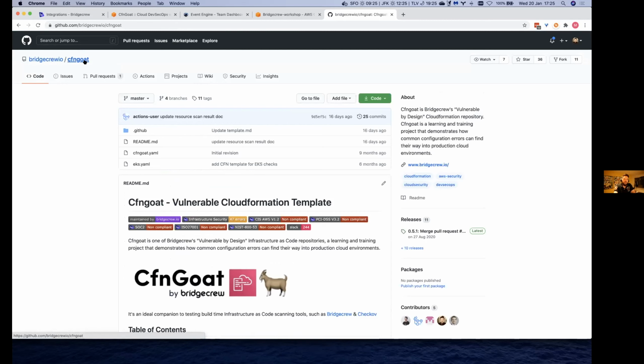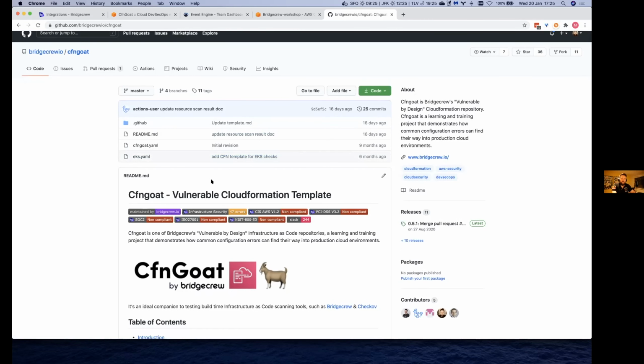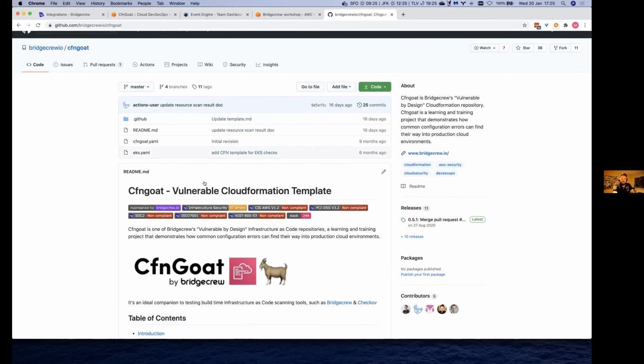So if you're deploying via infrastructure as code, you will have a repository with your production or your dev or your env environments in. And we're going to be using CFN goat so that you don't have to tie any of this pipeline or this workshop stuff into your production or dev or env. We can keep it all separate, hence the event engine. And we can use this.